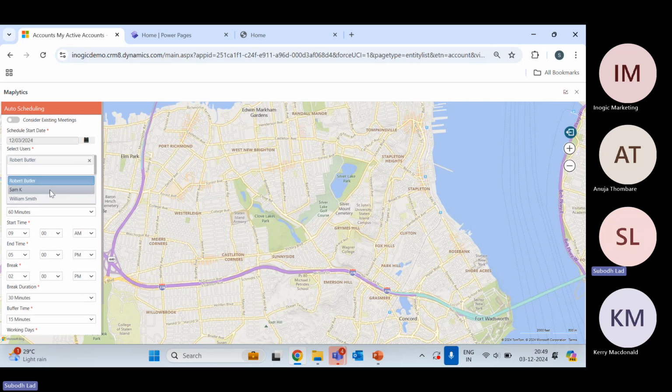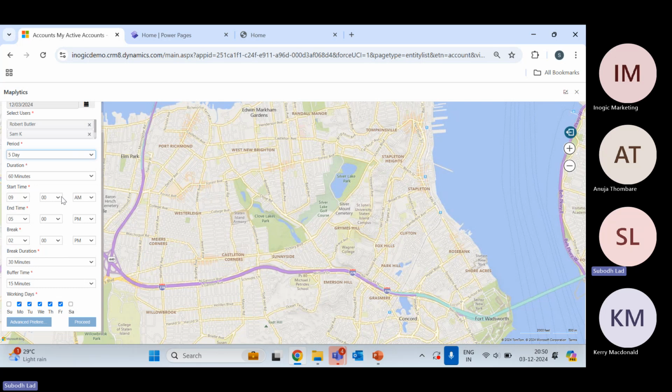So we have selected Robert and Sam. There are 26 accounts that I mentioned, and for the period we'll just select 5 days. The duration of each and every meeting, we will just set as 60 minutes, meeting or work order, whatever you are using for your business. Start time is 9 a.m. End time is 5 p.m.